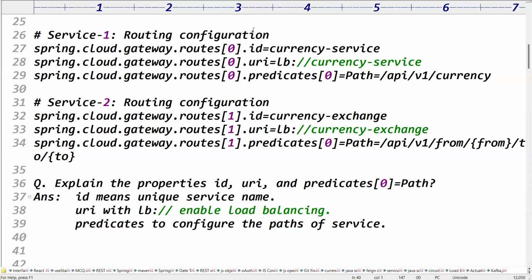What is the cost? Cost is massive. What is the cost advantage?